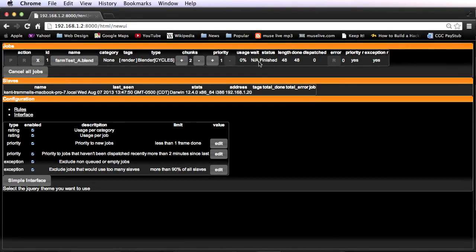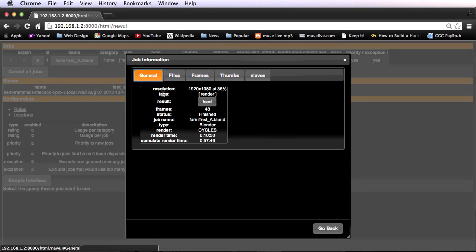There we go. The render has finished all 48 frames. Let's click on the job. And let's see, the render time took 10 minutes and 50 seconds, about 11 minutes. But below that, we have the cumulative render time, which is right at an hour. So yeah, with the farm, it takes about a sixth of the time.